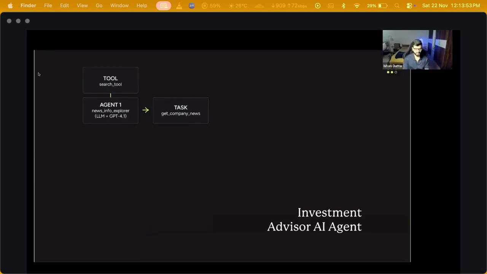So quickly summarizing it. First agent, we will have a News Info Explorer, which will get the company news.